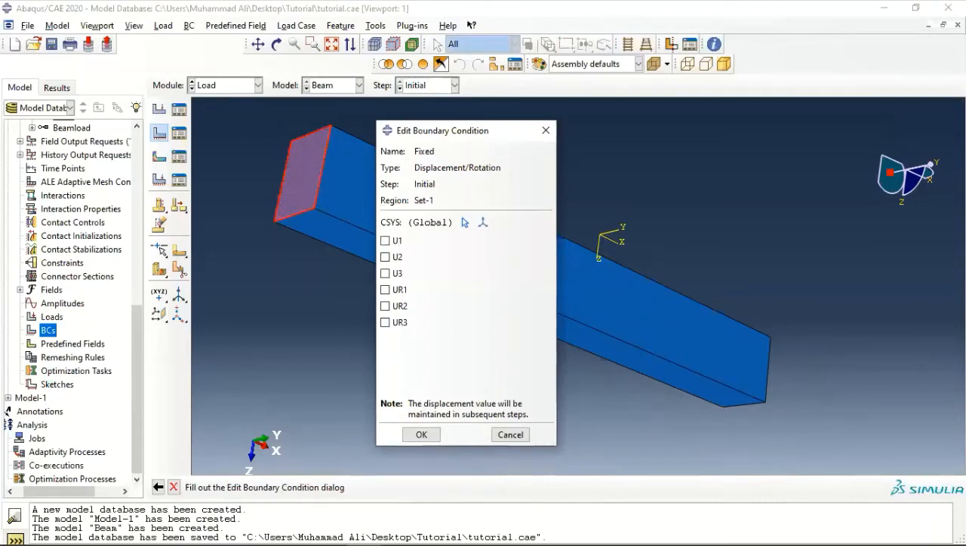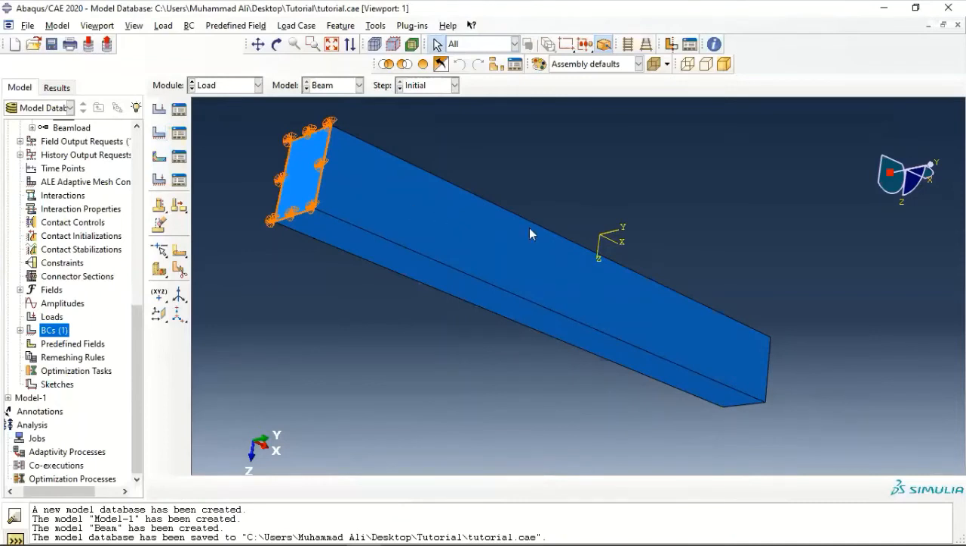So here a dialog box appears and we'll toggle on the U1, U2 and U3 only, since we only need the translational degrees of freedom to constrain. Press on OK and the boundary condition has been applied.